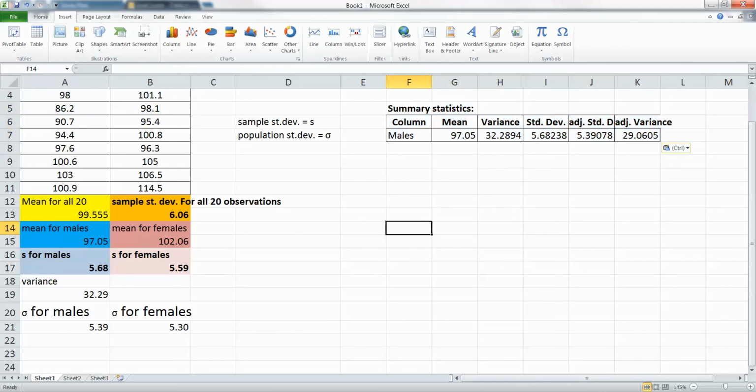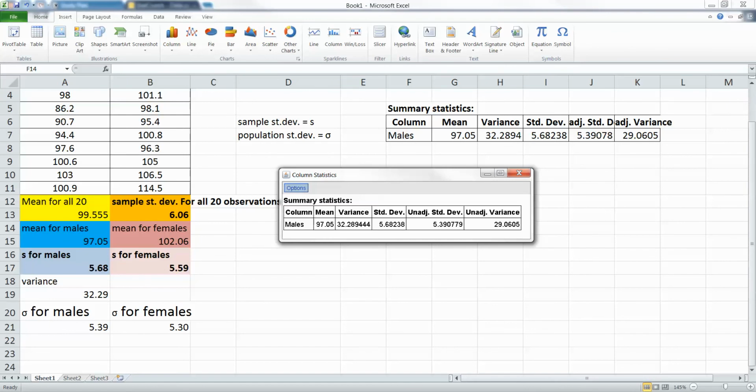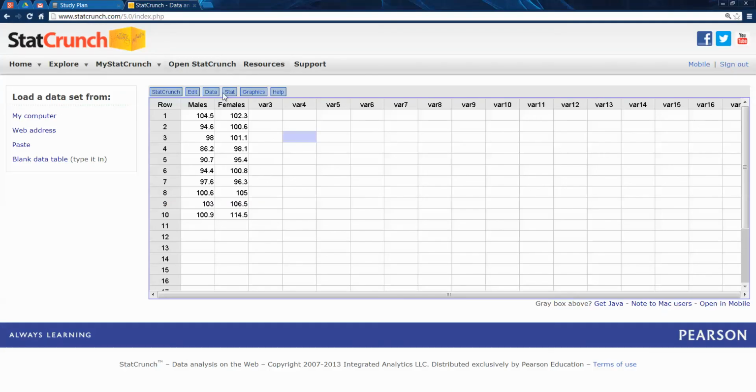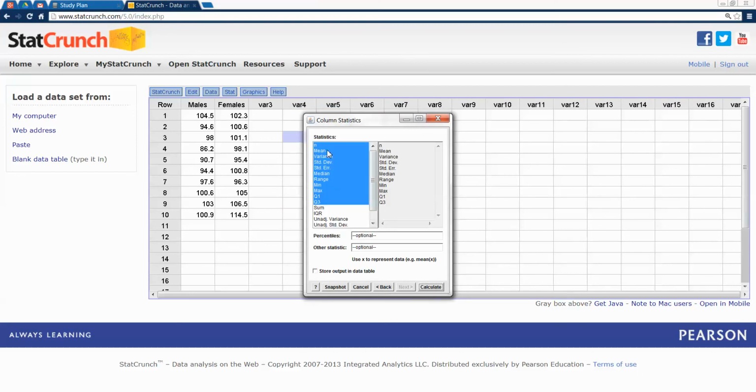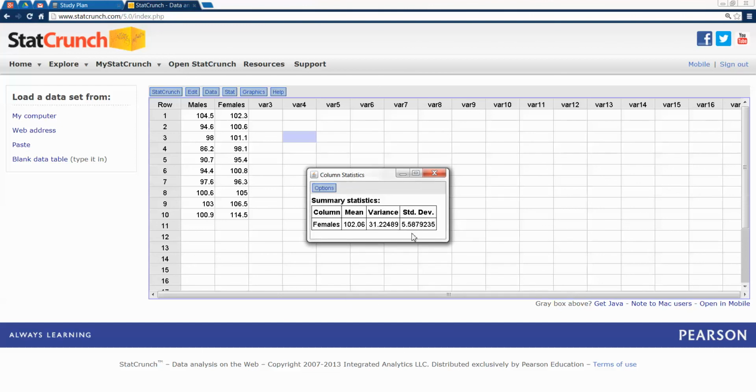Okay, then you could do it again for the females. So I'll just do it again up here. Data, stat, summary stat, columns, females, next. Turn off all this junk. I'll leave that on. And again, if you were interested in sigma, they're down there. We actually don't want it for this problem, so I'm not going to bother finding it. There it is, 5.58.